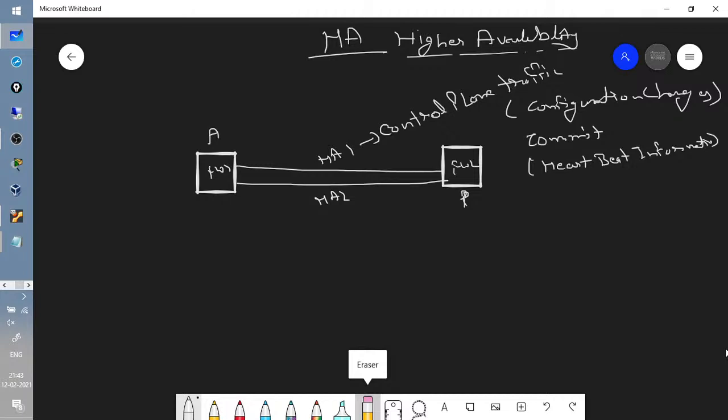Now we have another link, which is HA2. The HA2 link would be your data plane link, which is basically an L2 link. Here the two firewalls can share session information, ARP table information, routing table information and IPsec SAs through the HA2 link. So this would be your first mode, which is active-passive mode.